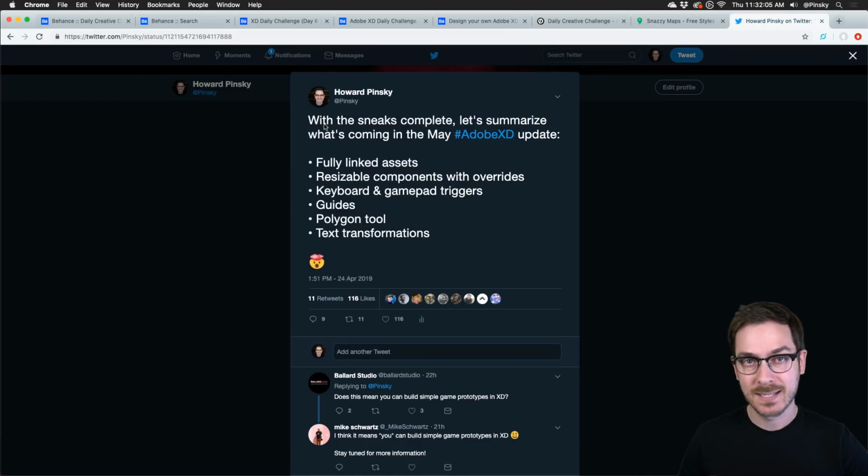Fully linked assets. Previously you could link symbols between documents. Now you'll be able to link your colors, your character styles, and your components. And speaking of components, symbols are now components. They're resizable. You can override pretty much any property within the instances. And I'm going to be getting a lot deeper into components come May.